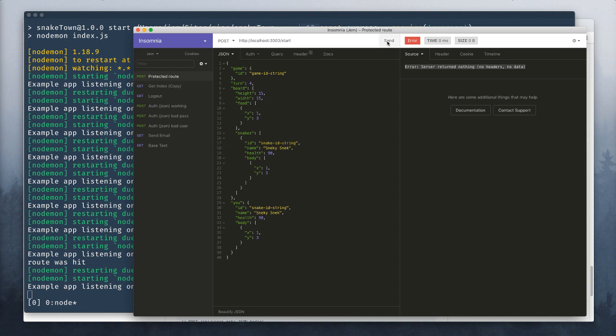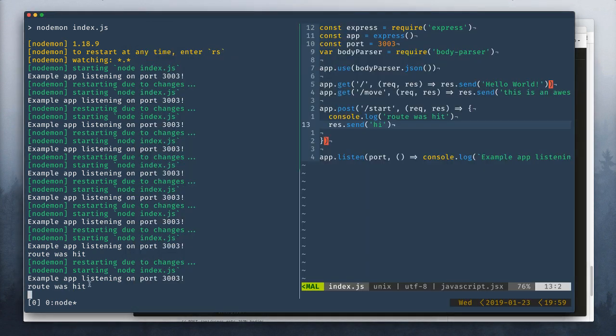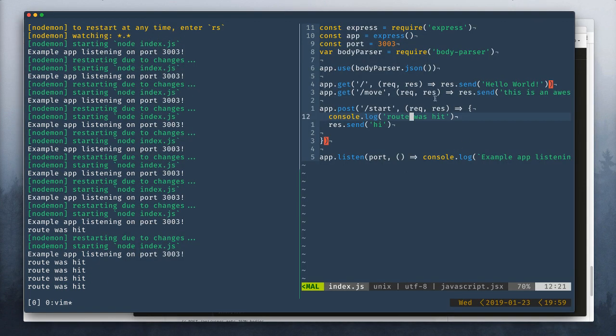If we send this again, this time we get the hi back, and also you'll note here the route was hit. So this was the console log that I put in, and that's good. So that shows that we hit that route. We're hitting this path of code. Our console log is being hit. If I do this multiple times, it's being hit multiple times. So this is good. We've verified a couple things.